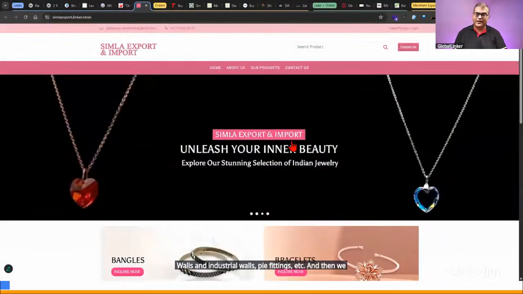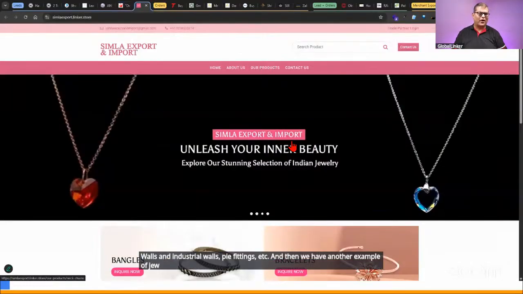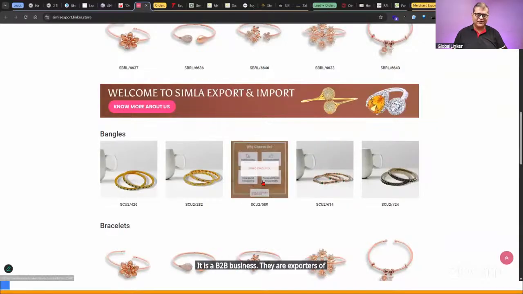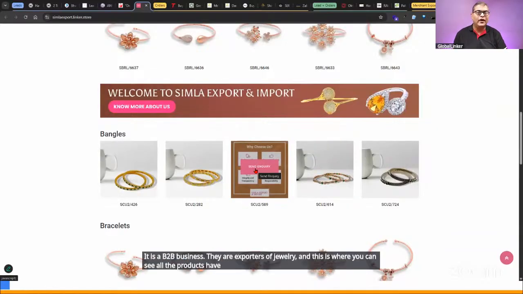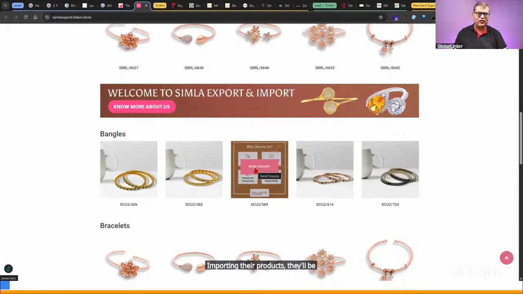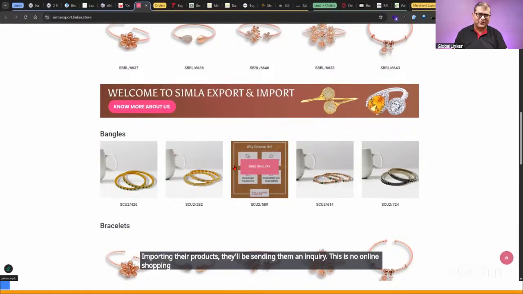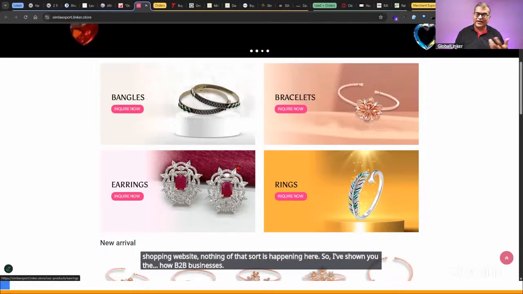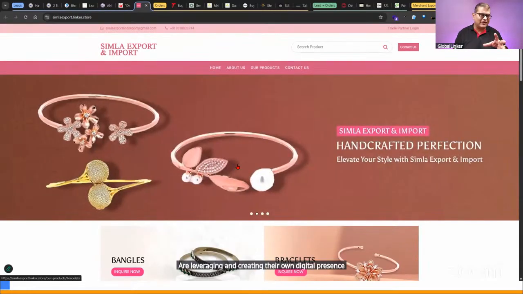And then we have another example of jewelry. Now, just looking at the product, you must be getting that sense internally: okay, this is a B2C business. No, it is a B2B business. They are exporters of jewelry. And this is where you can see all the products have a send inquiry option. If there's an international buyer who is interested in buying or importing their products, they'll send them an inquiry. This is no online shopping website. Nothing of that sort is happening here. So I've shown you how B2B businesses are leveraging and creating their own digital presence. This is one flavor of it.